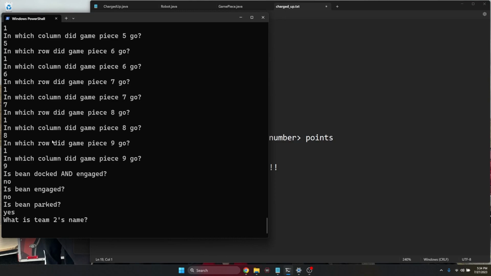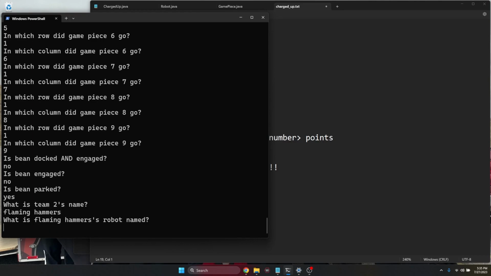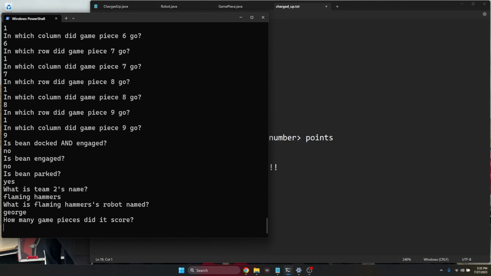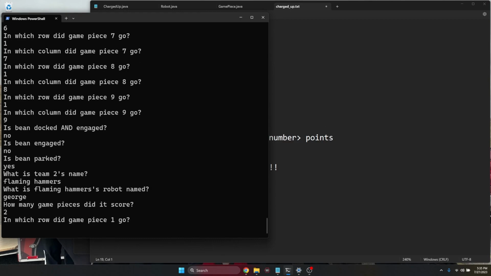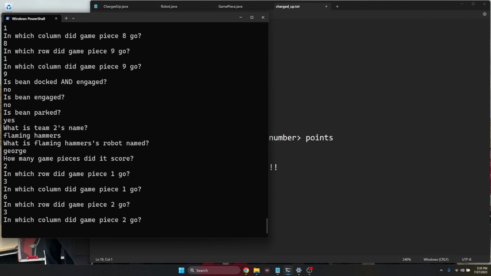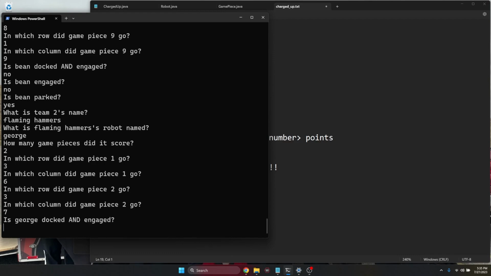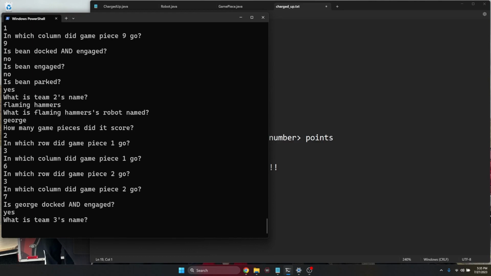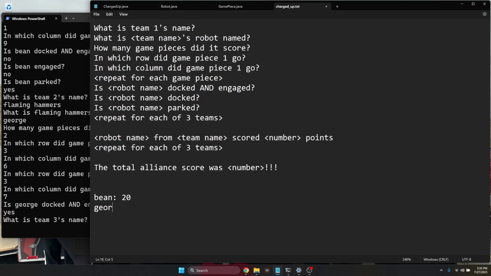What is Team 2? We'll say the Flaming Hammers. And what is their robot named? Well, their robot naturally is named George. How many game pieces? Only 2, but it went all the way up into the 3rd row. We'll say the 6th column, and then another in the 3rd row, and it went to the 7th column. So is it docked and engaged? It sure is. And let's do a quick mental check. So docked and engaged, that's 10 points, and then an additional 2 game pieces in the top row should be an additional 10 points. So George should have 20 points.